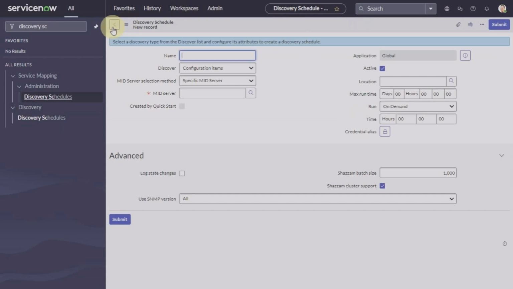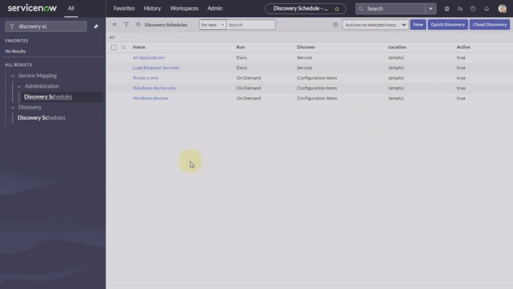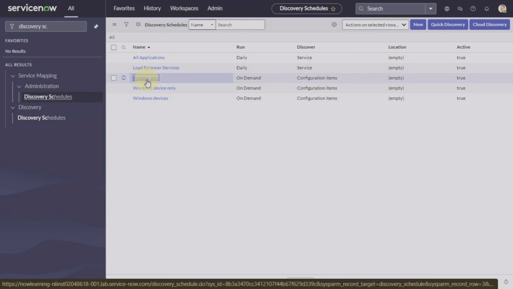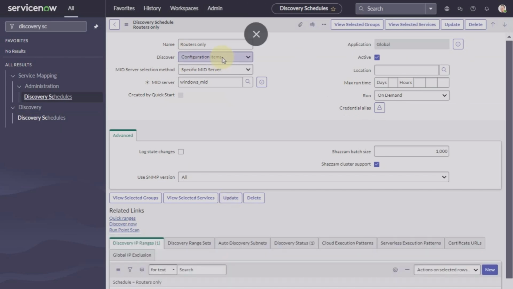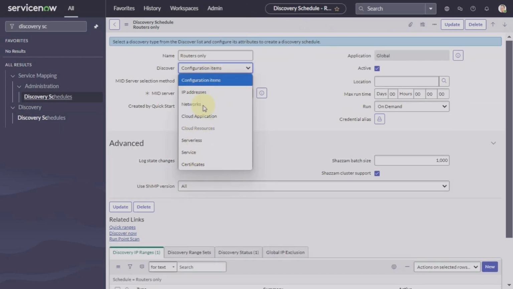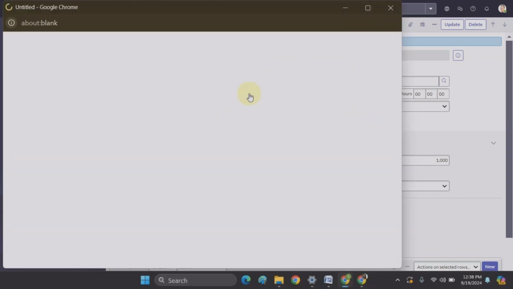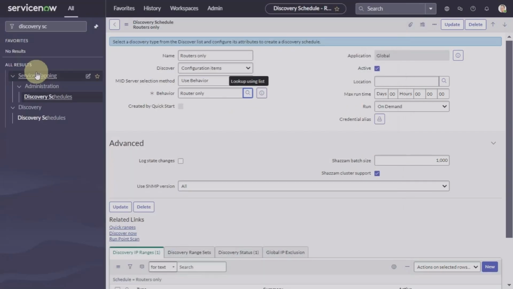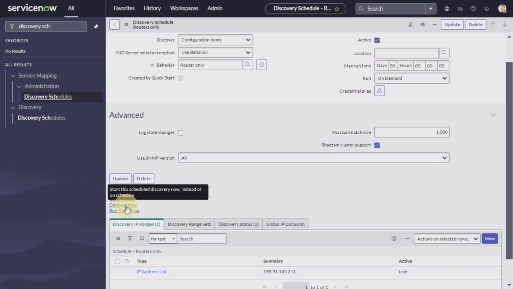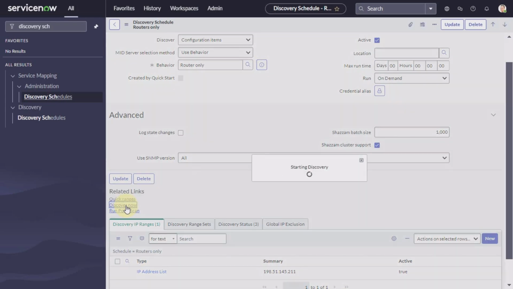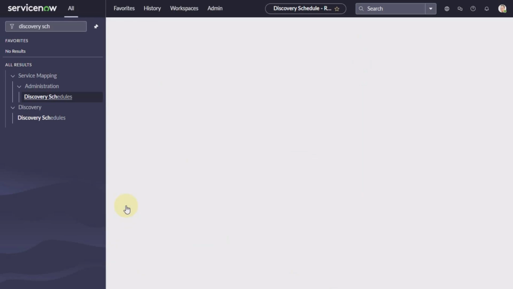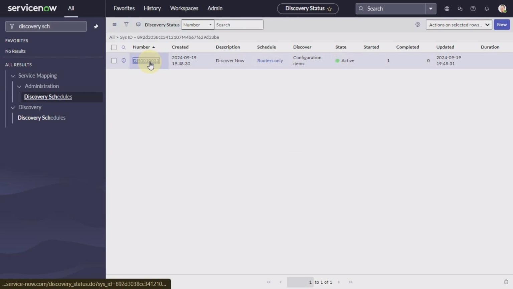So actually, let's go to this routers only discovery schedule, and this time we will use behavior. And as in behavior we have already mentioned the mid server, it will not ask for mid server again. We have chosen router only behavior that we have just created. Range is already specified. We'll click on discover now. So let us see what is the difference.